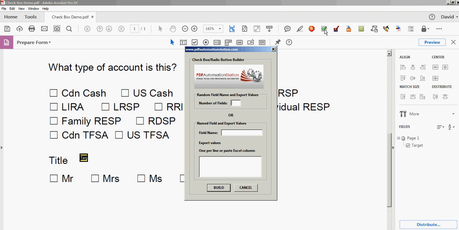So I'll go ahead and activate the button. This time I'm going to skip this random part and go down here. I'll type the field name in, which is title, and I'll type the export values here, and I'll hit enter each time so that it gives a row of values here.